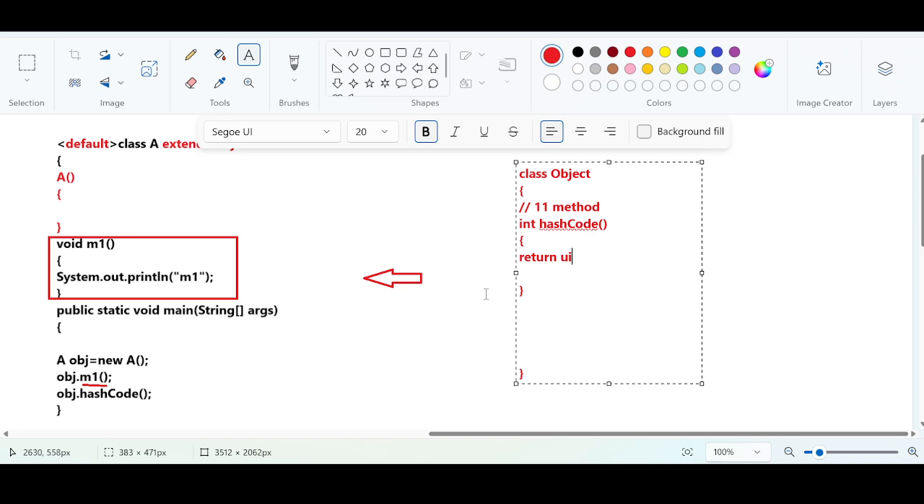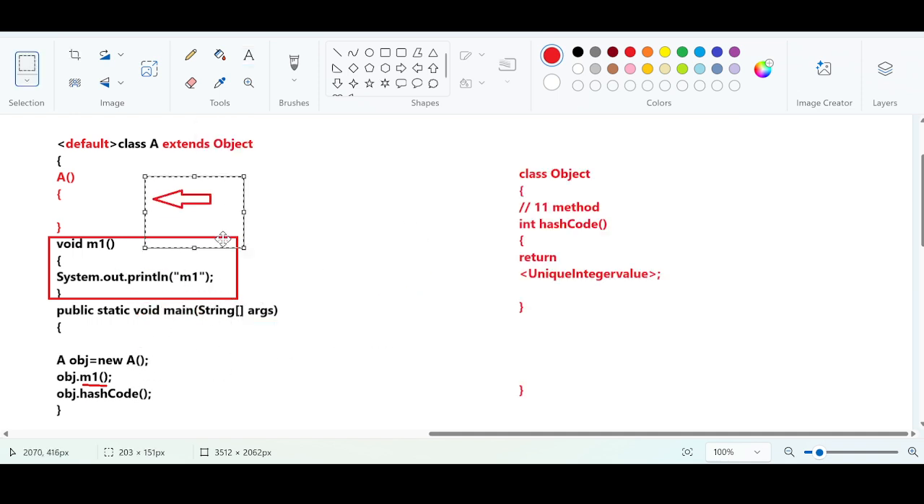Internally, the logic is a different logic. So you can understand that when you call this method, it is going to return a unique integer value for that object reference. What happens? The control will jump to the Object class. Inside the Object class, it finds the hashCode method, and the logic gets executed. If you see the return type, it is returning an integer value, a unique integer value.